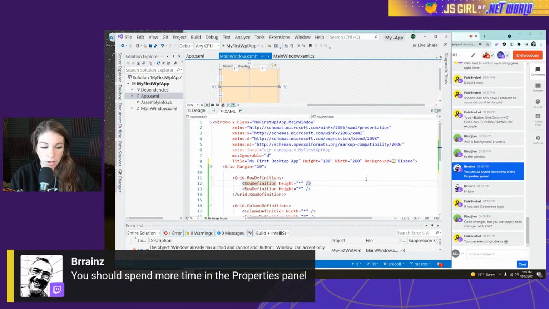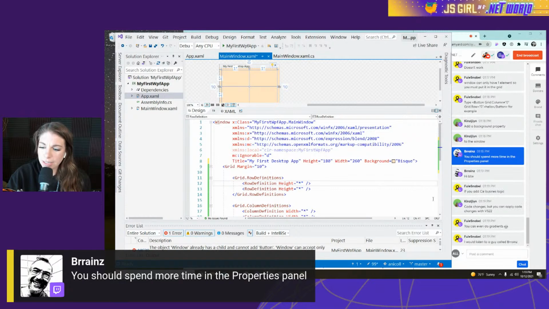Property. I've lost the property panel. Don't panic, everyone. We can find it. I have no idea where it went. It was over here-ish.